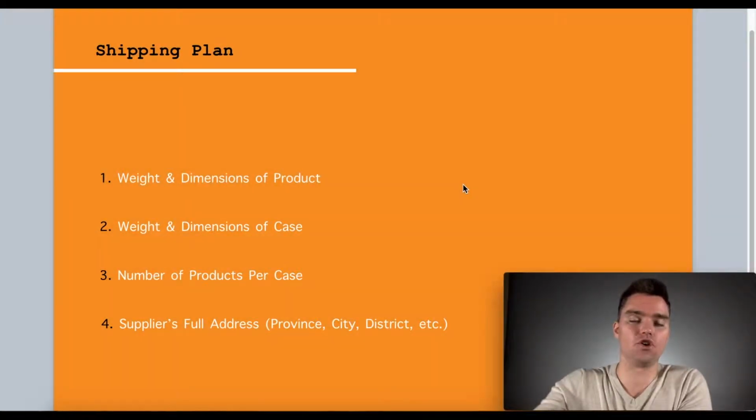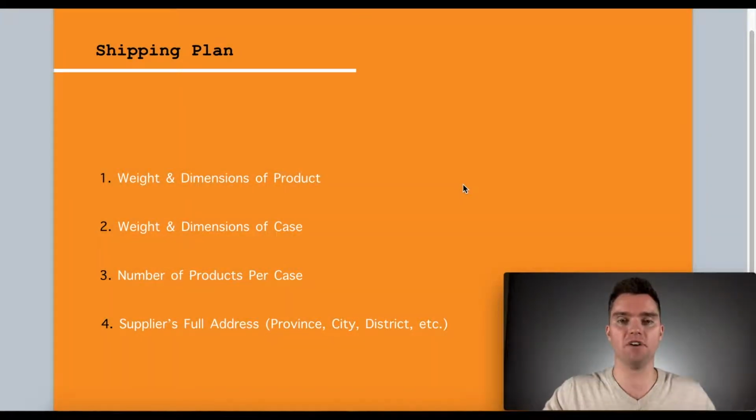So the last thing that you're going to need to do in order to fulfill your initial shipment to Amazon is to create what's called a shipping plan. All right, and there are 4 things that you'll need to create this shipping plan, and I'll show you how to do that in Amazon Seller Central as well.